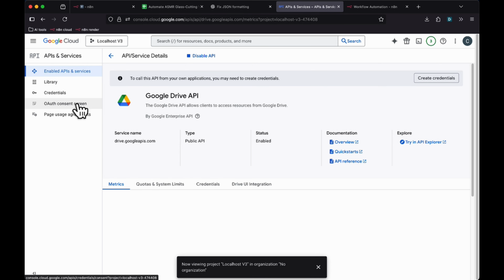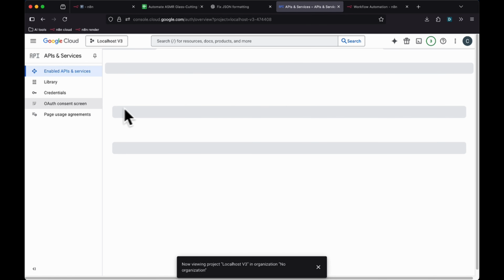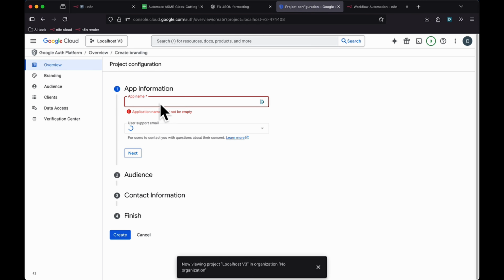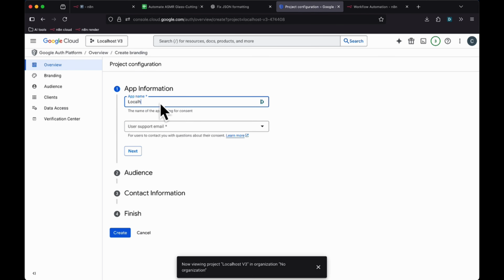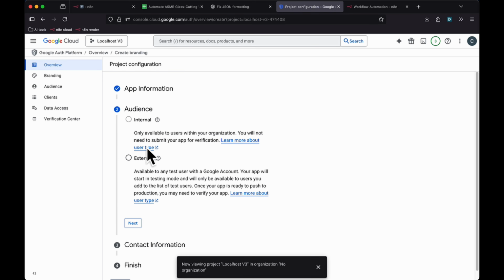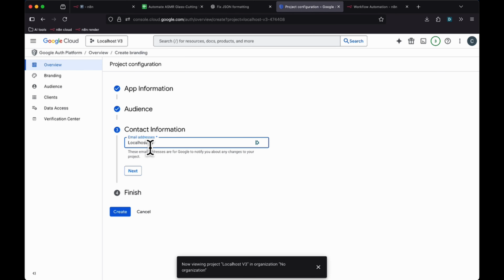Okay, perfect. So now all we need to do is create a consent screen, which you can see on the left side over here. And once I click on the consent screen, it will lead me to this page. And all we need to do is just go get started right away. And we can just do app name, localhost consent screen. You can name it whatever you want and select the Google email there. We're just going to do external here.